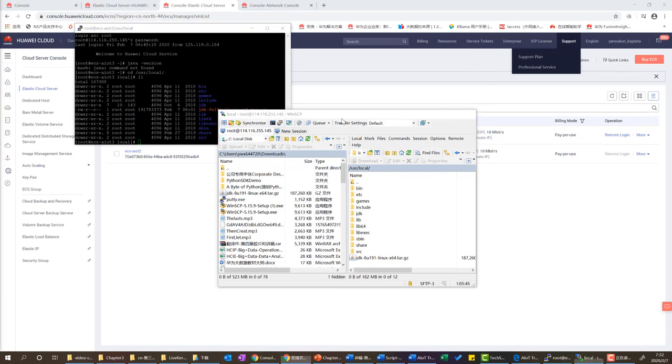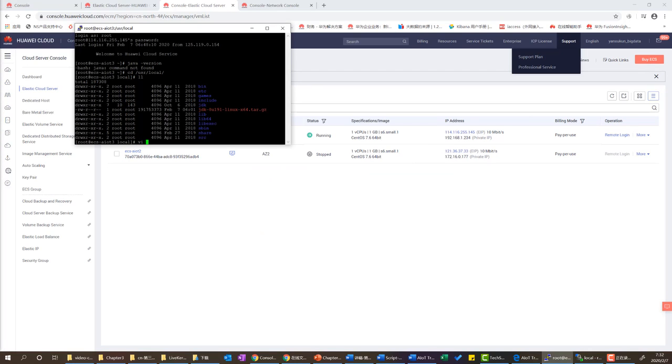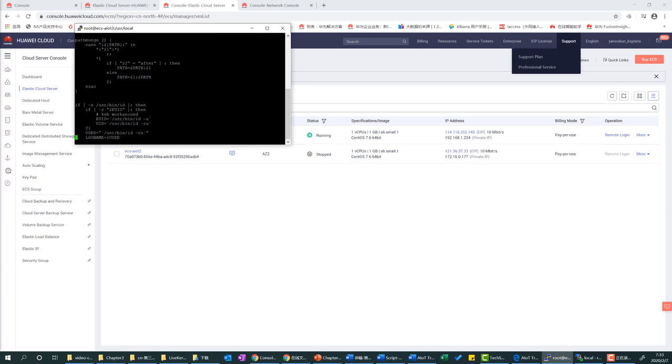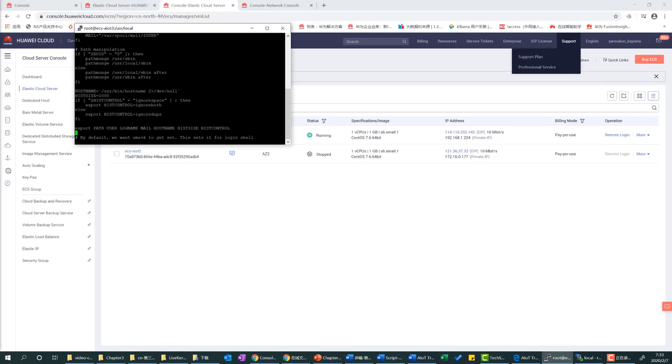Run the vi /etc/profile command to configure environment variables. Add the JDK path to the environment variable. Press the down arrow key to go to the next page and find the path setting line shown in the figure. Press I to enter the editing mode. The INSERT message is displayed at the bottom of the page. Enter the following path.